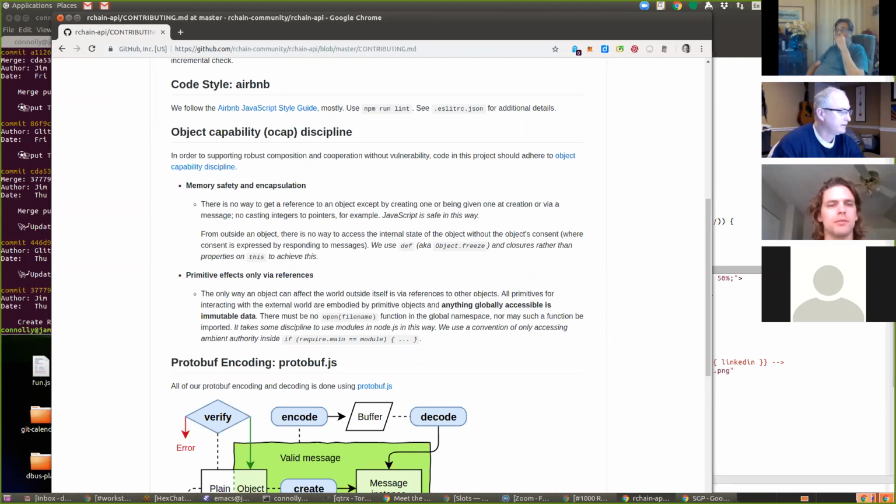And then anything globally accessible is immutable data. For example, in some languages, there's an open file name, which is globally accessible. And that's not immutable data because it allows you to access the file system and stuff. So we're going to get rid of any exceptions to these rules.